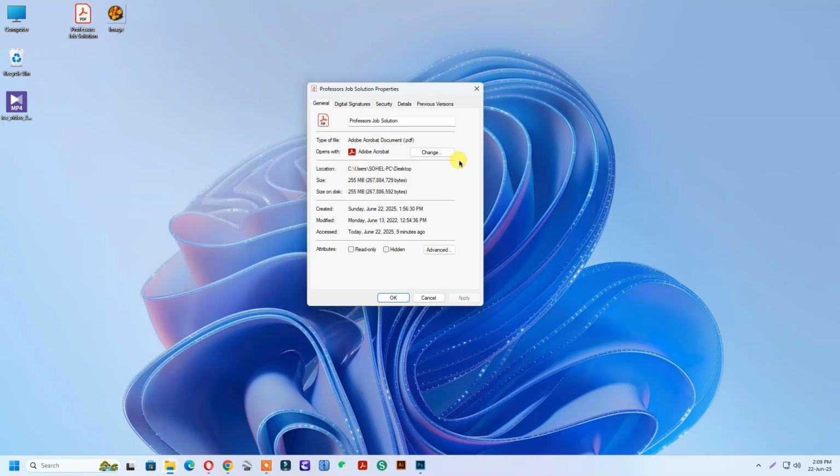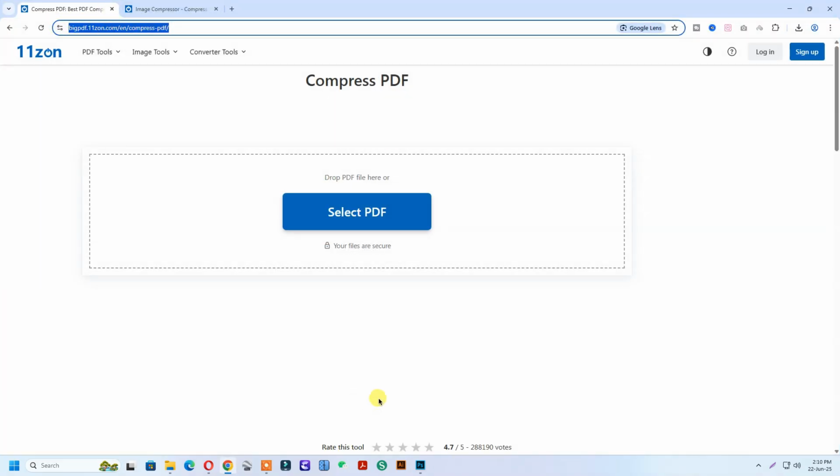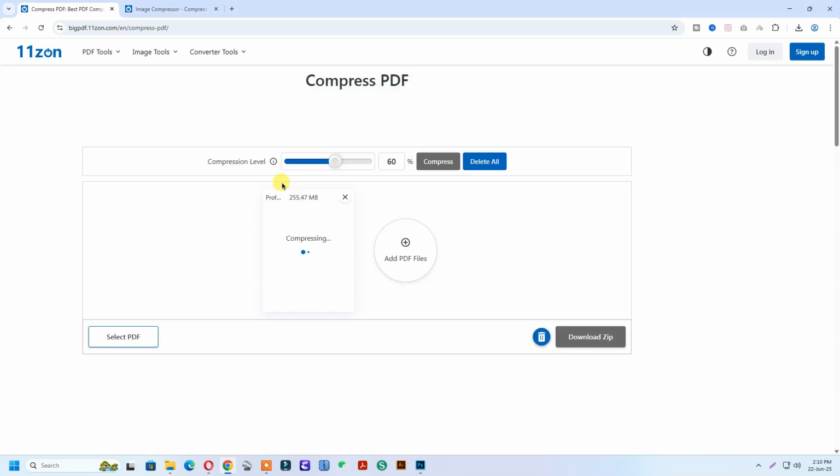To compress, go to your browser and go to this link below in description. Click Select PDF. Select your compression level. See, the PDF file size is 255 MB. It takes few minutes to compress depending on your file size. See, compressed successfully, file size is 162 MB.